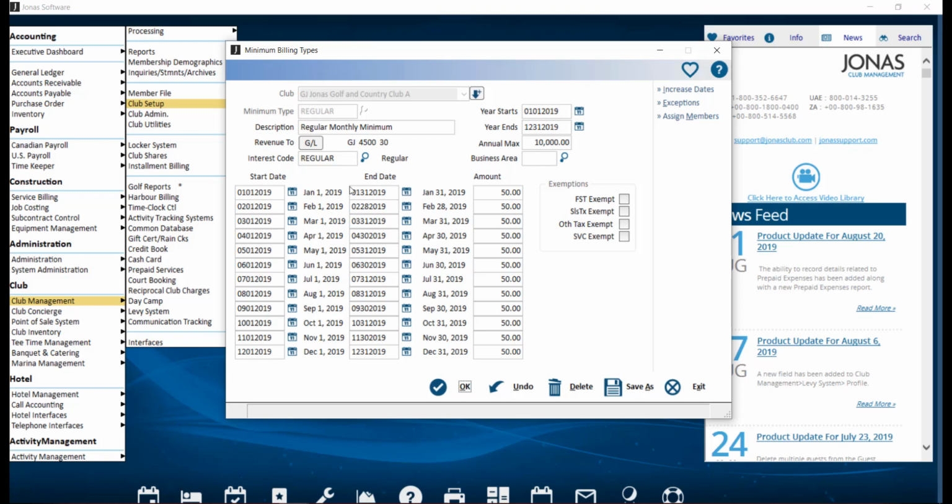Using date ranges, which are periods that you will be billing minimums and can be monthly, quarterly, or yearly with a set amount per period. These amounts can also be different per period. For example, different amounts for different months of the year. To use this option, specify the start date, end date, and amount.